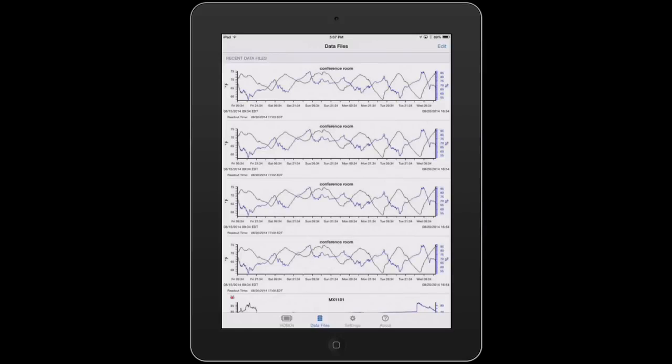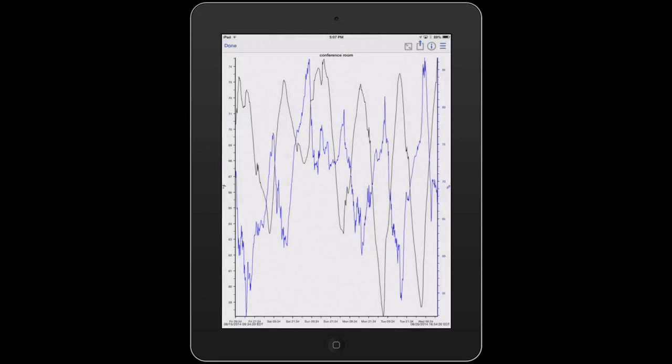Now that you've downloaded some data and taken a quick look at it, what we're going to want to do is share the data or export it and get it off the mobile device. So we're in our data file scene. You're going to go ahead and tap on one of the graphs. We'll tap on the top one, and this generates the larger graph.